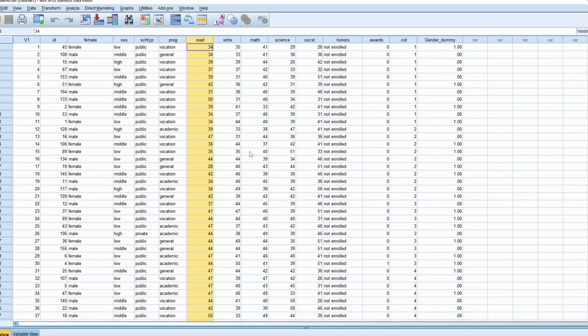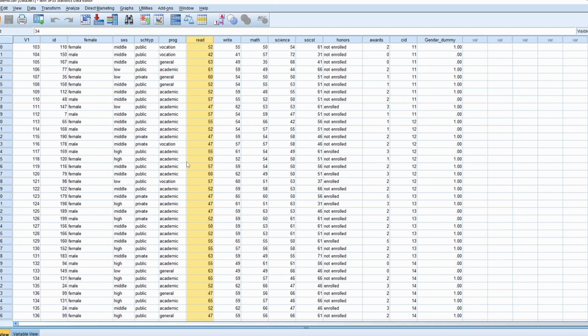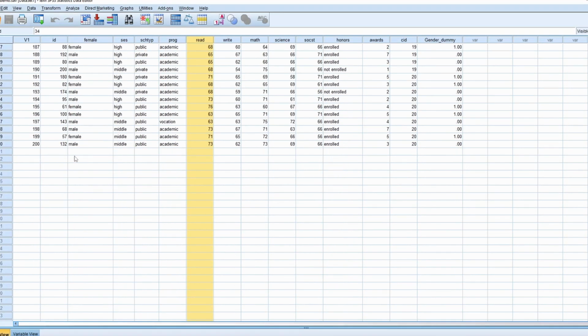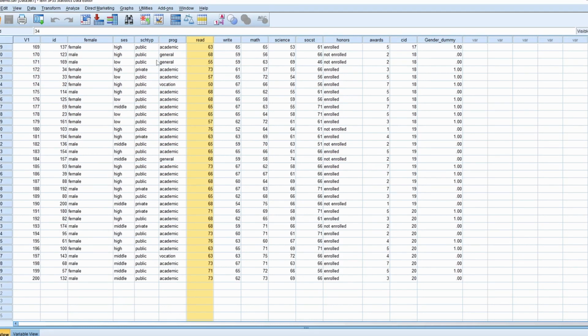Now we come to SPSS. As you can see, in this data set there are 200 rows of data. That means there are 200 students in this sample. We're going to look at their reading score and whether the mean reading score is different from 45 or not. So how can we do that?